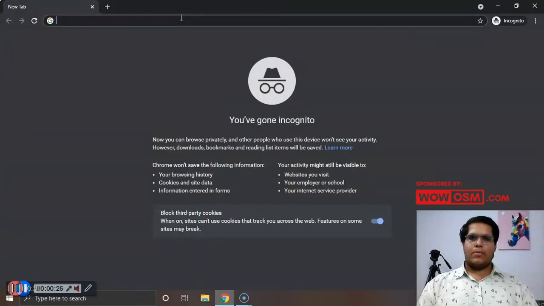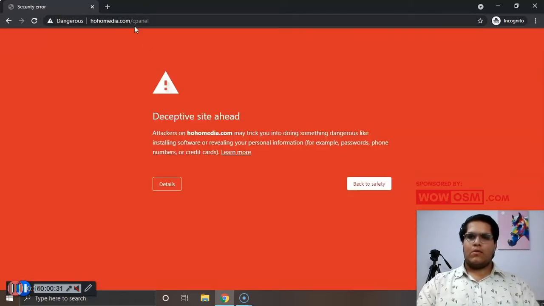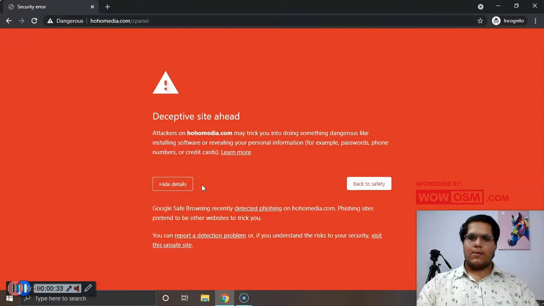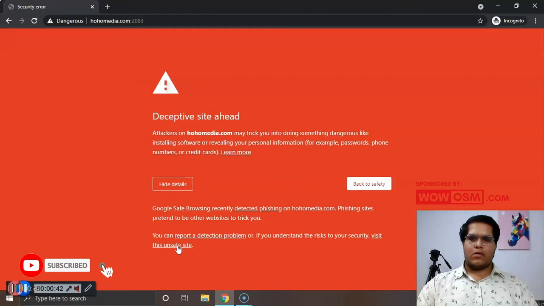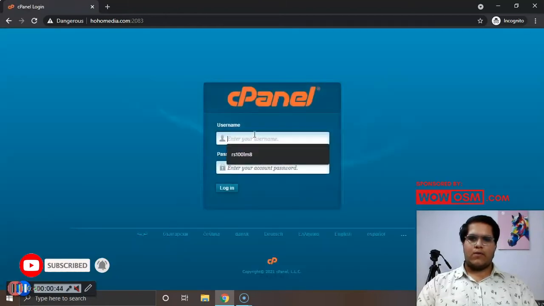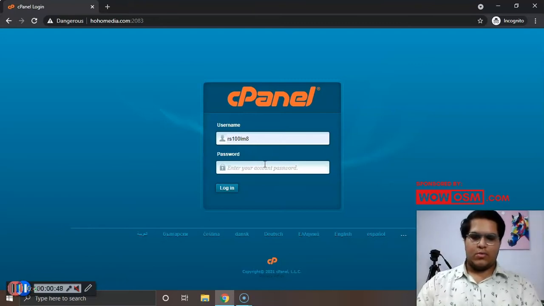Alright, first you've got to open your browser and type in your domain, and then type in /cPanel in front of it. Then you want to go for this unsafe site. It is safe, but I don't know why Chrome is taking it for unsafe. And then you've got to log in and I'll meet you on the dashboard.